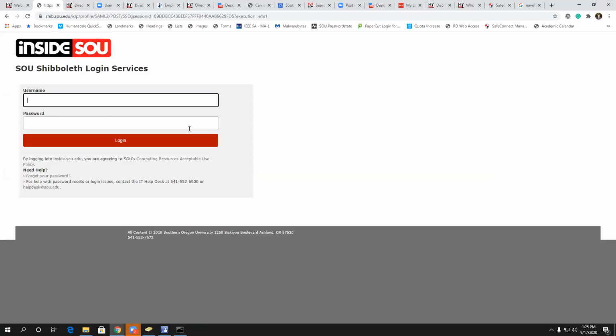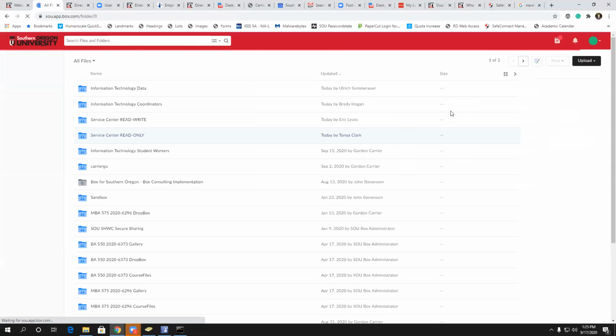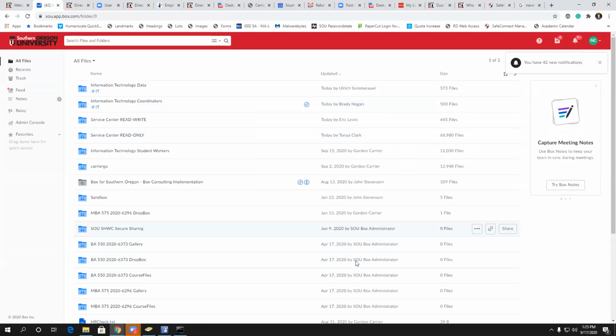And single sign-on didn't take effect, so I will sign on. And we have what's called Duo installed, which is a multi-factor authentication. You can definitely turn that on yourself. We were required because we're in the IT department, so we have to have it. And so that's exactly what David just did. It's just a different way to get to it. And I think going through Inside SOU is a good route.